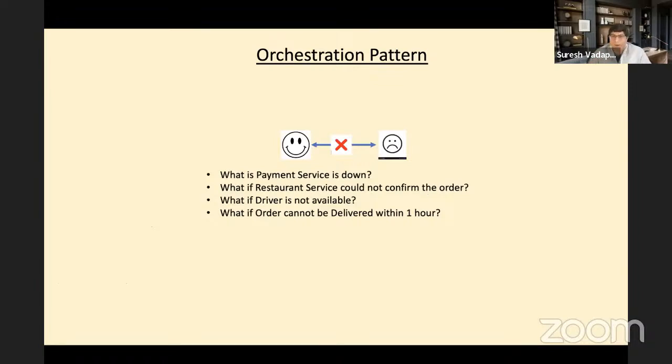So what can happen here if something is not working? What if the payment service is down? What if the restaurant service could not confirm? On Uber Eats, say an order is placed to Pizza Hut to deliver a pizza. But the restaurant could not, because it is close to their closing time, or a product is not available. So finally, they are not able to confirm the order. What if a driver is not available? Or what if the order cannot be delivered within whatever they advertise, an hour or 2 hours? So these are different things that can happen.